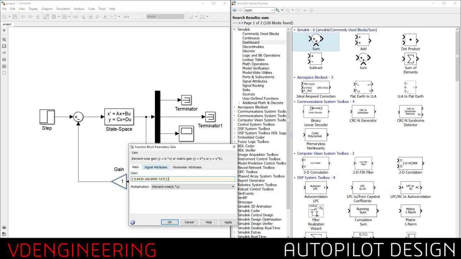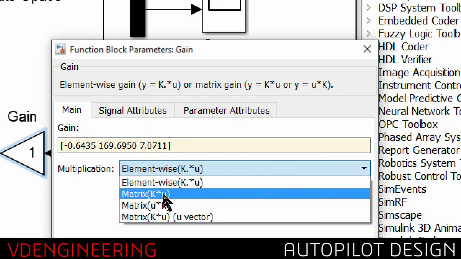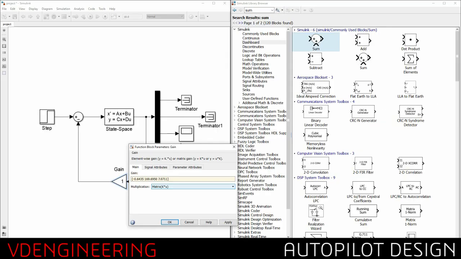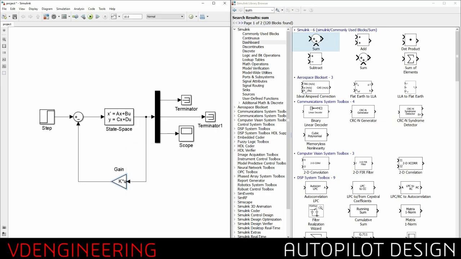And that is why you can see me typing in many values in there for gain. And take a note of the last value we use, which is 7.0711. We'll be needing it after. This time, change it to matrix because we have multiple elements, and then hit OK. So this is our simple system.